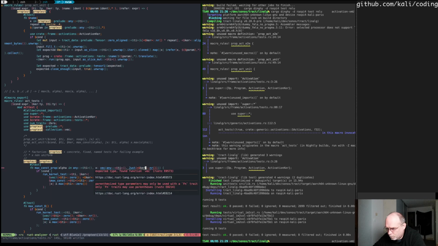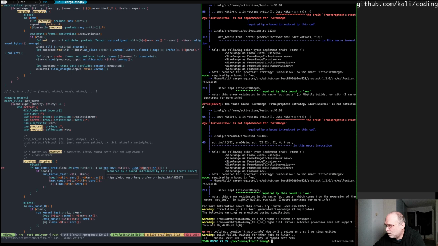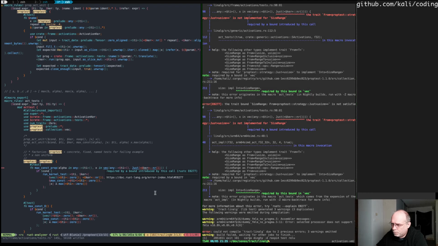Expected type function vec, so it's x in vec. It requires the bound, so I think that's the trait that just uses size range, so it doesn't like this. I'm going to use another syntax. And we're going to have to try and make this better. So here we are, that's good, it does work.